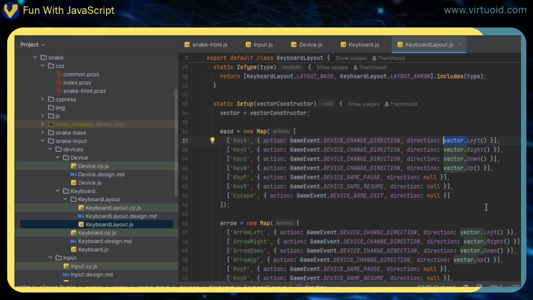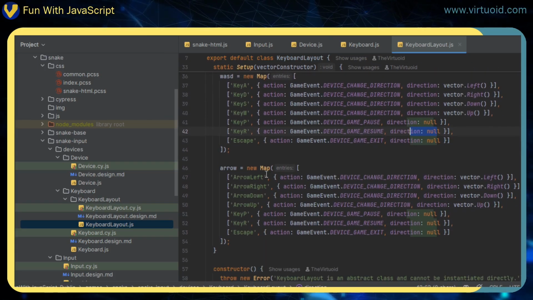So, if we do have a game controller or something, it's not going to be left, right, up, or down. It's going to be whatever degrees I happen to have the stick pointed to. It doesn't matter. Well, what about for the pause, the resume, and the exit? Well, those are all just nulls because there's no direction. And that's for WASD. Well, what if I wanted arrow keys? Well, arrow left, arrow right, arrow down, arrow up. This is the exact same thing I had up here at the WASD. I've just now defined 4 other ones.